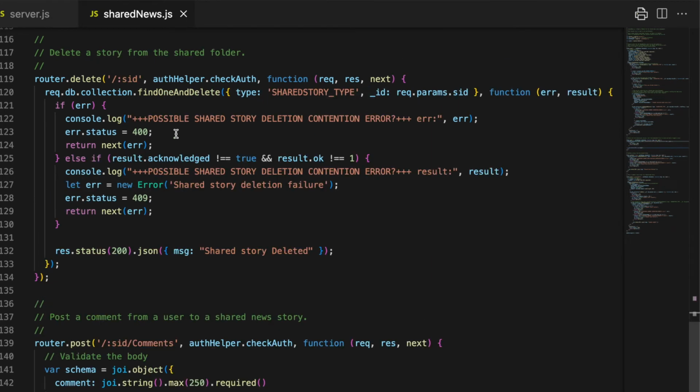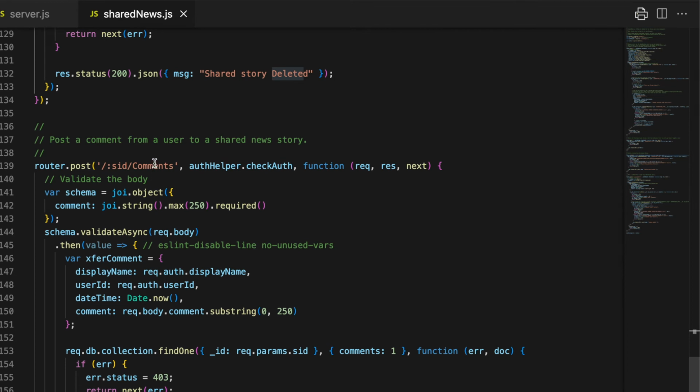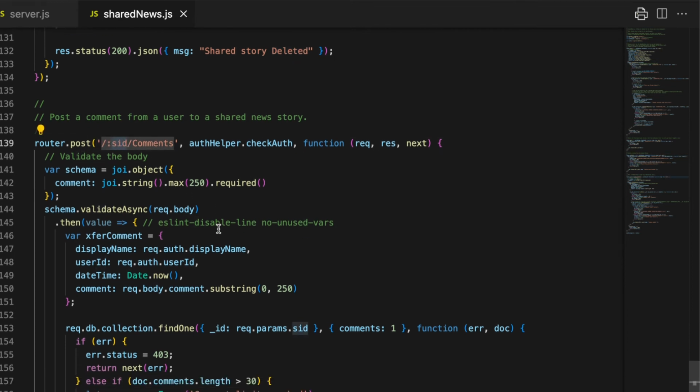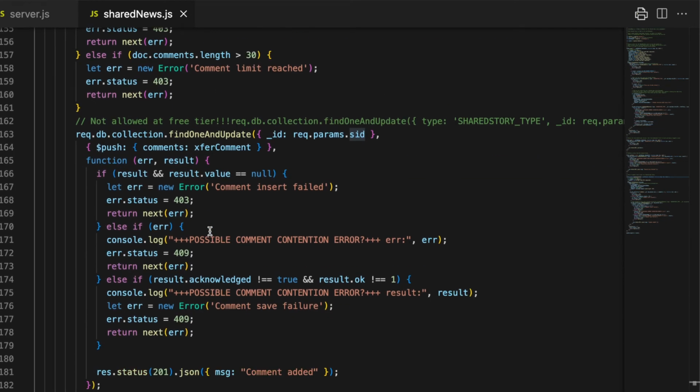We can delete a story from the shared folder. So this is that ability. We can add a comment. So here's the story ID. And then passed in the body is going to be the comment that we want to add. So that's sharing the news.